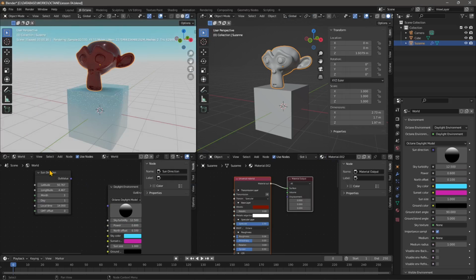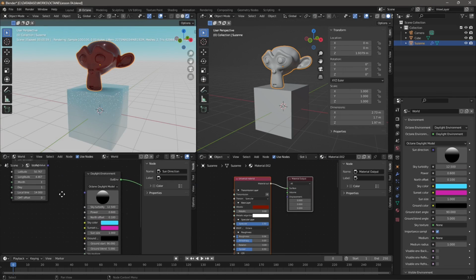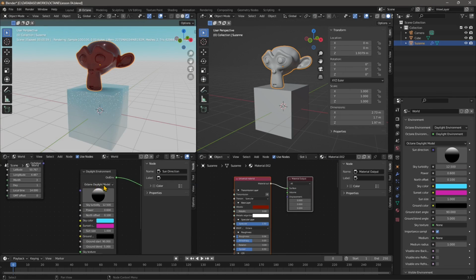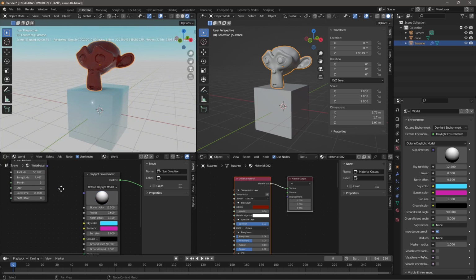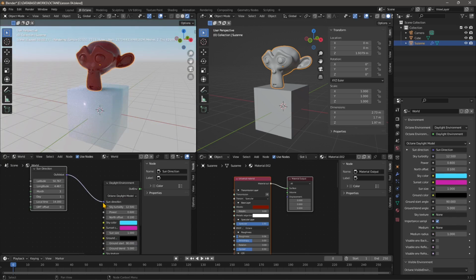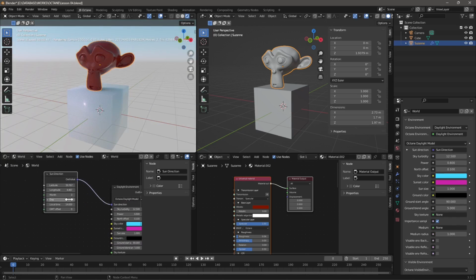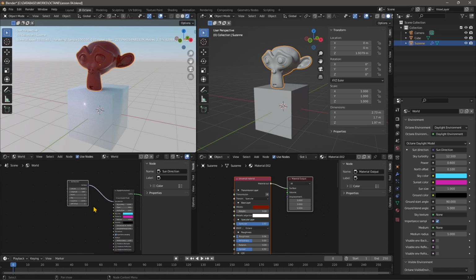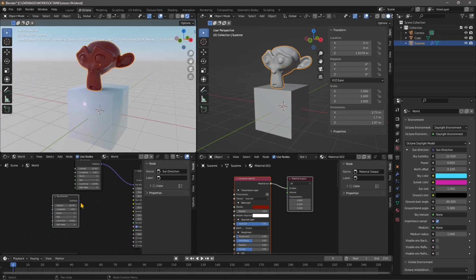So if we unlink the sun position, we can use the sphere, as we already saw previously. You can click and drag with the left mouse on the sphere and you will adjust the position of the sun. But if you want to work with the node sun direction, it's going to be more accurate. So you can define latitude, longitude, we already saw that, the month, the day, the time of the day, and so on.